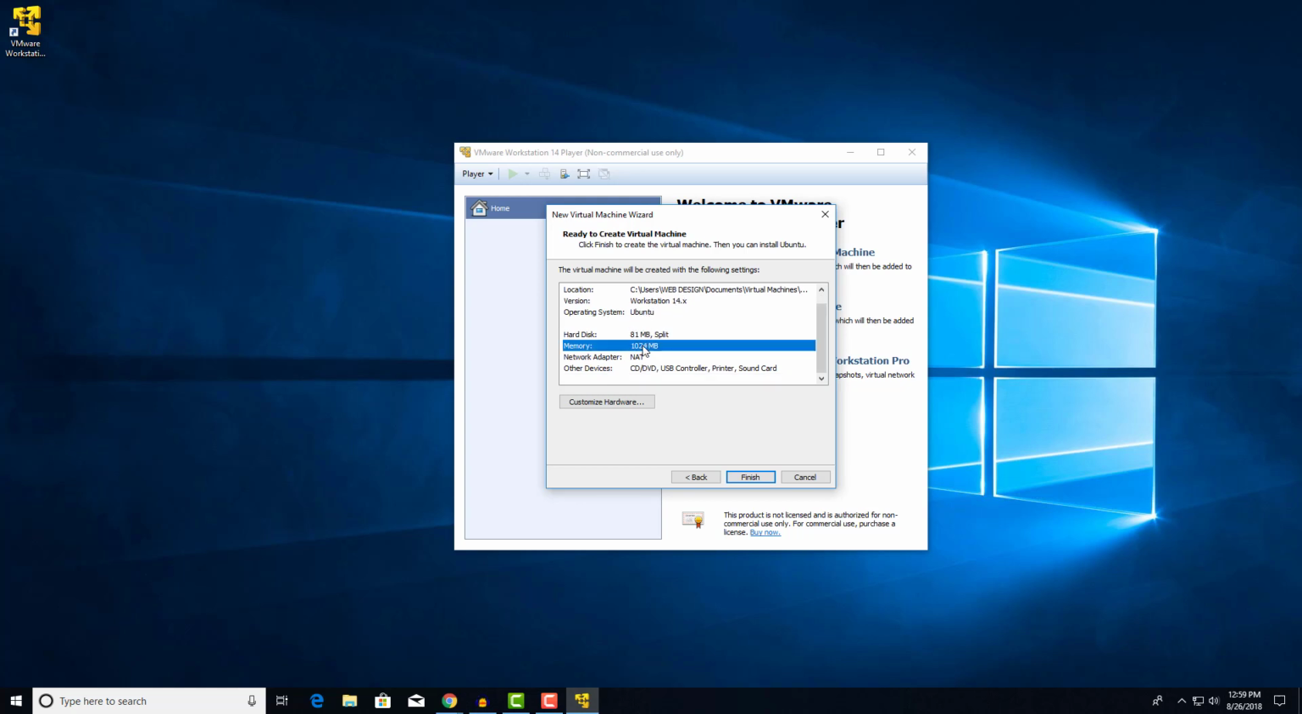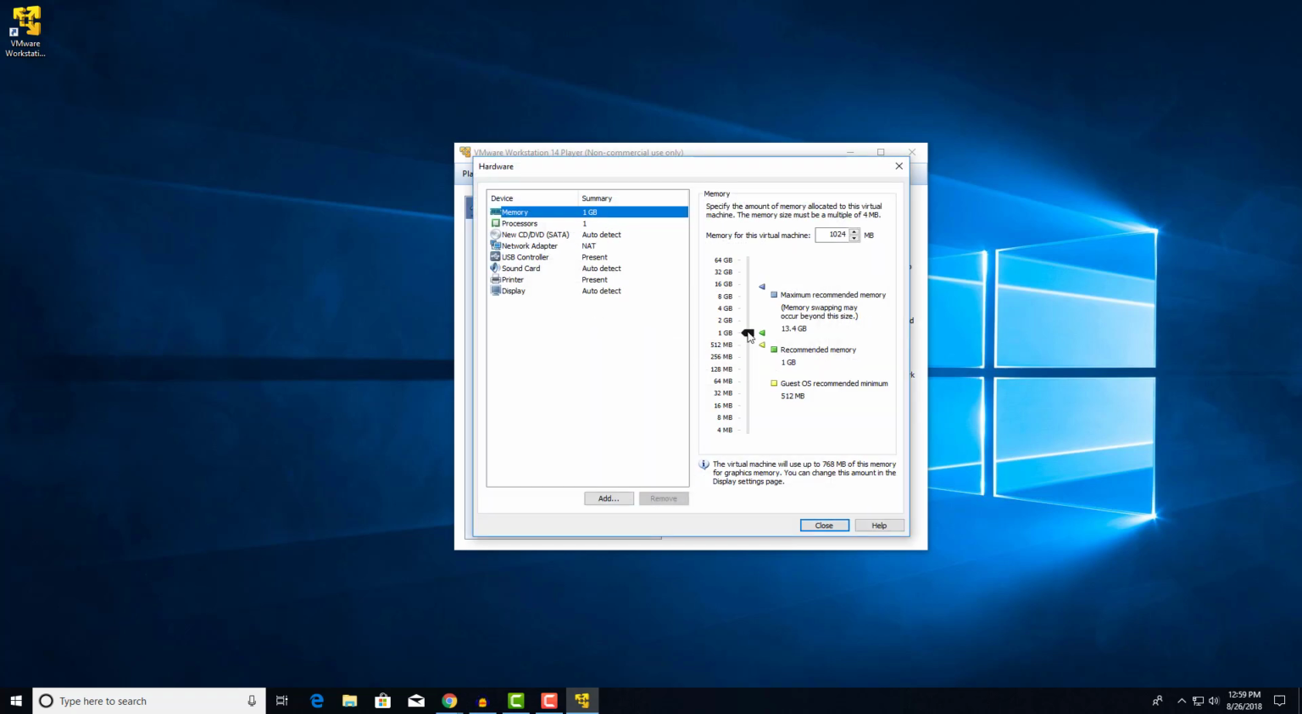And here on the memory requirements, we need to put at least 2 gigabytes of memory. So I'm going to hit customize hardware. And I recommend 2 gigabytes if you have them to spare, because remember, you're sharing your memory that you have on your computer.